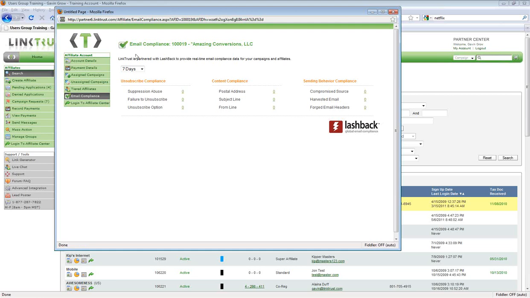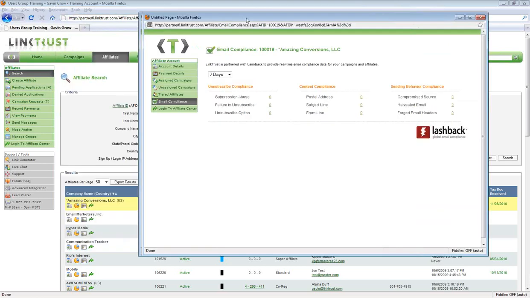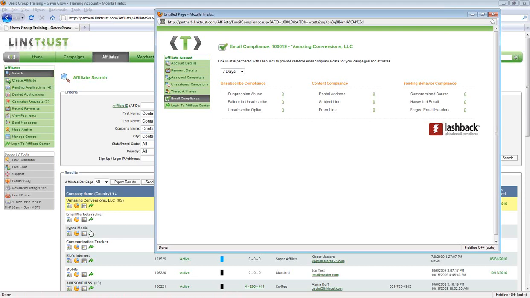The last area on this affiliate details is this little green arrow. You're going to see this in a couple places. You see it here, you see it on the affiliate search screen here. It all means the same thing. The green arrow is basically the ability to assume the affiliate's profile when logging into the affiliate center.